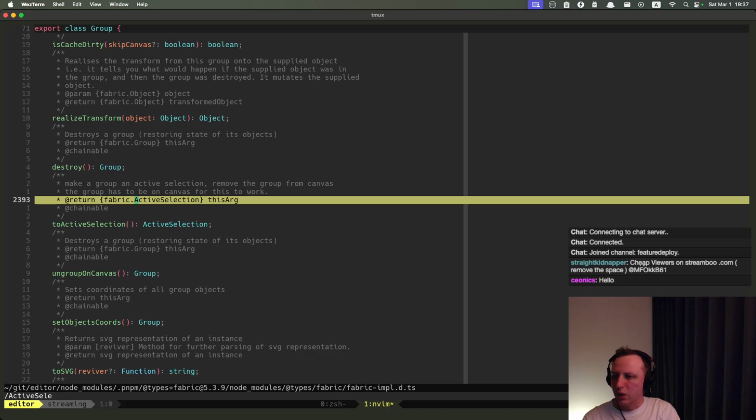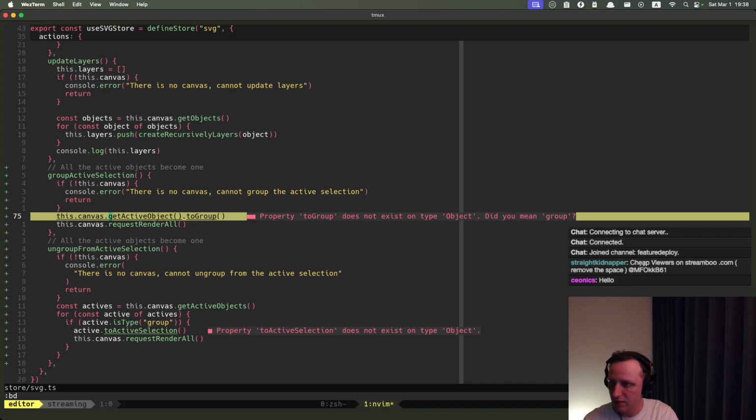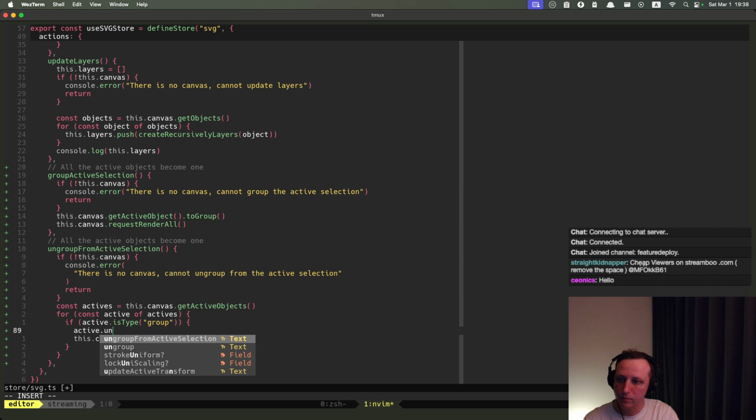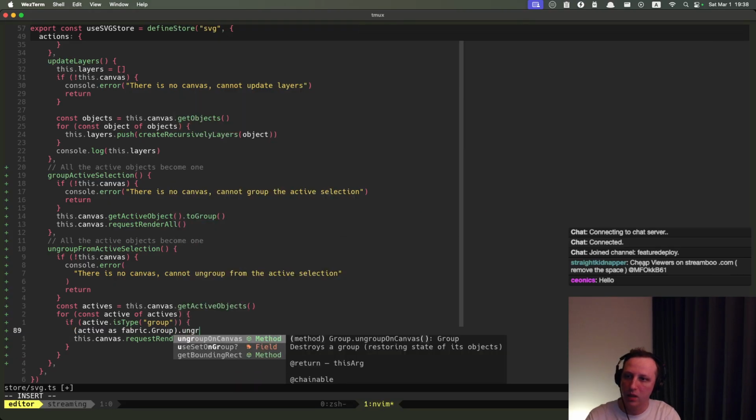So, ungroup on canvas. What destroys a group? Wait, what? What is this thing? Wait a minute. Ungroup on canvas. You serious? But there is nothing in here, right? Wait. Active as fabric group. So let's pretend that this is a group. Then you can call the ungroup on canvas method.